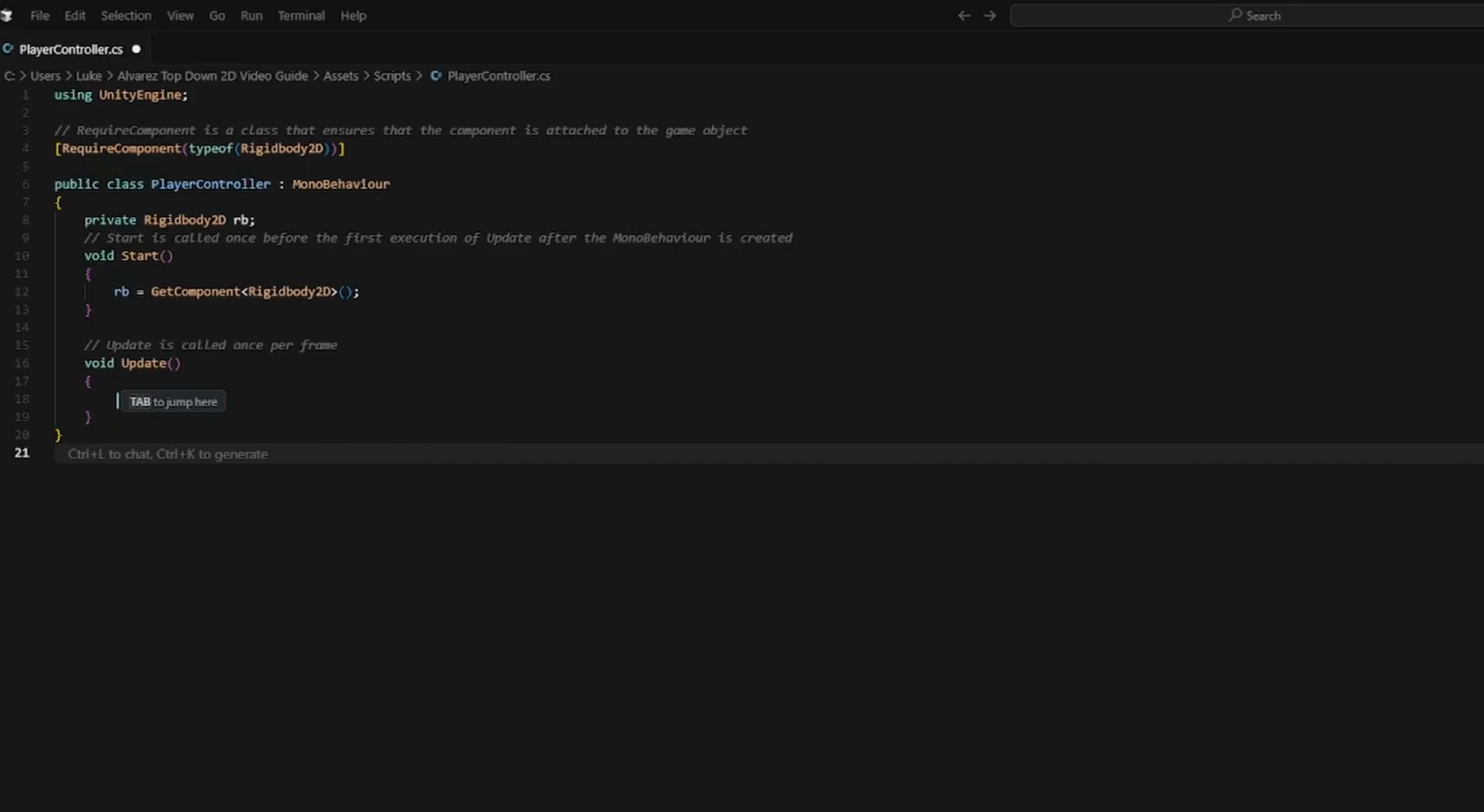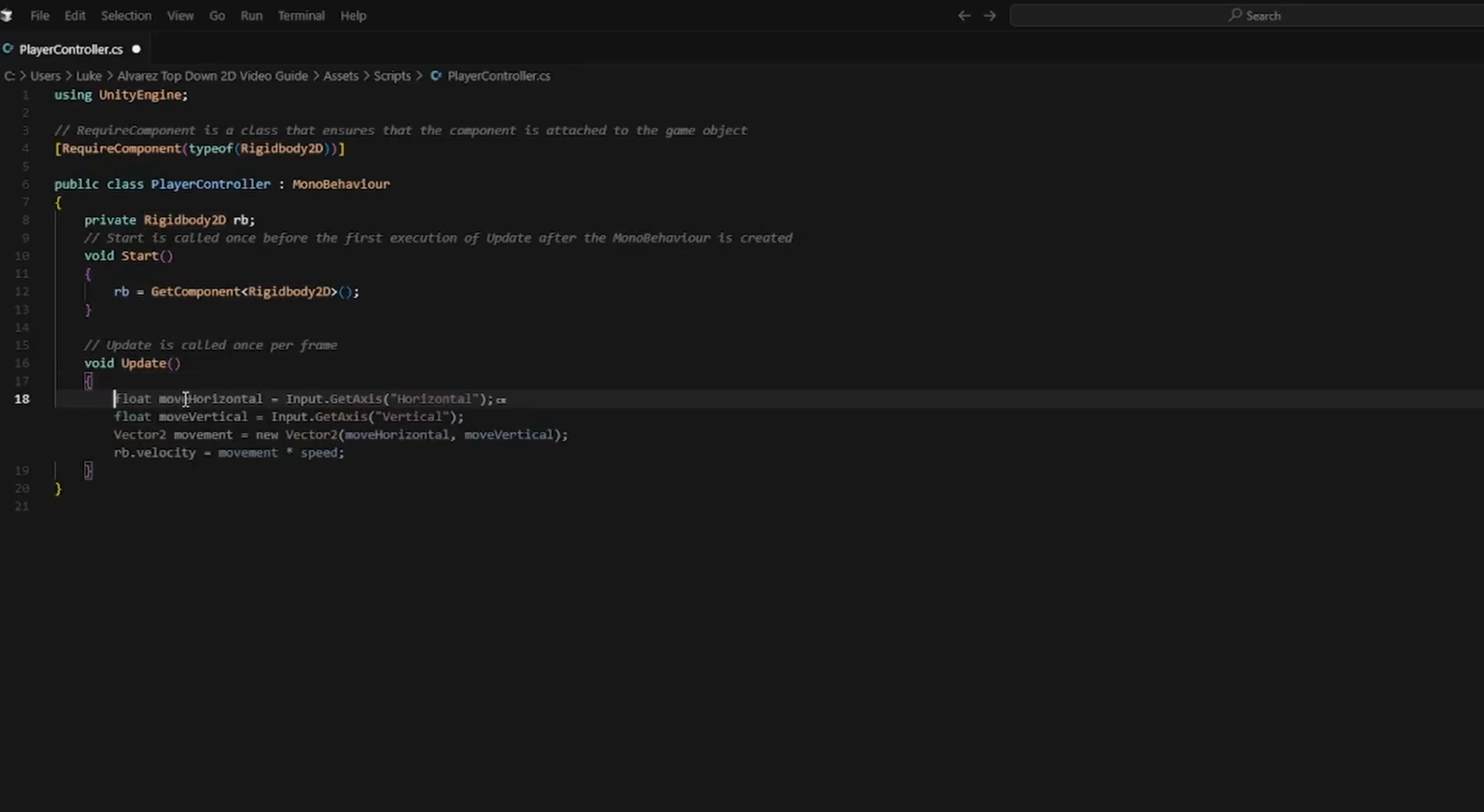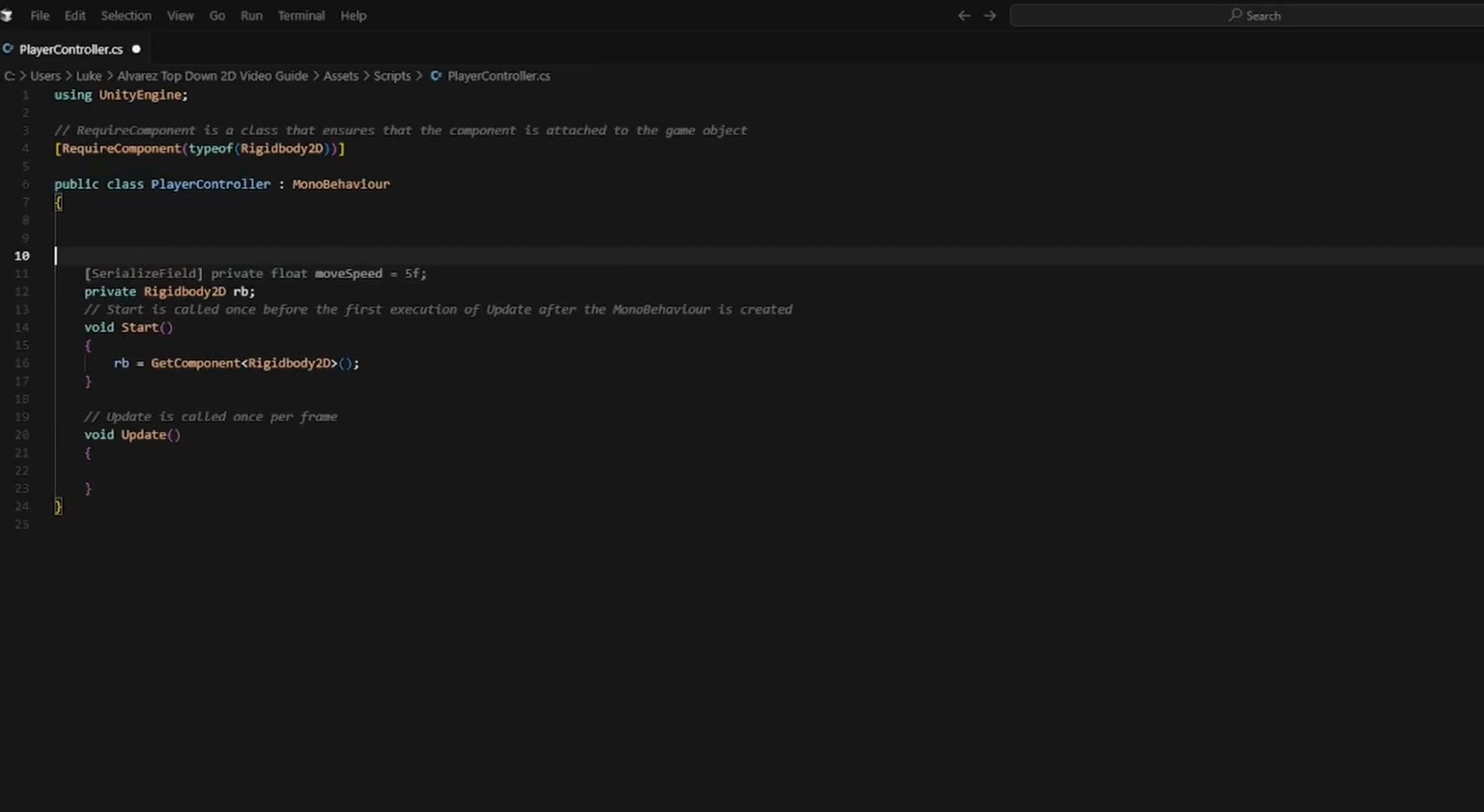Let's go to the next step. Now, when we start, we find this rigid body 2D. We assign it to our RB variable. That should be everything we need to do so that the code knows about our rigid body. Now we need to start doing movement. We need to add another variable to control our movement.